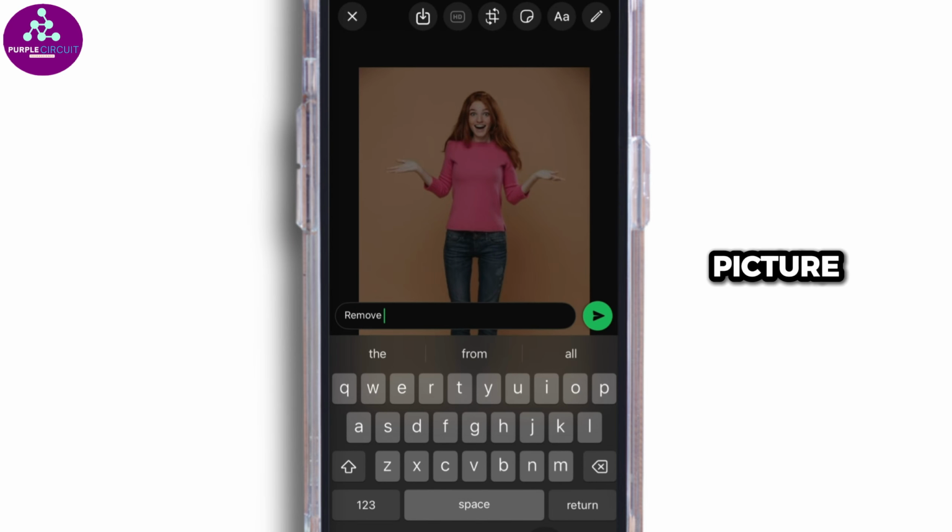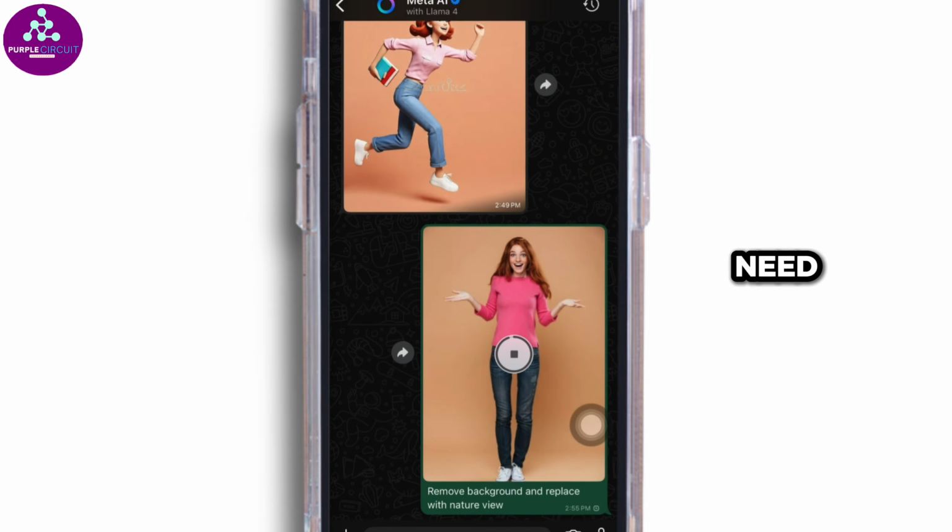Now go ahead and select the picture for which you want to change the background or replace the background or remove the background. Now you can provide the prompt just to remove the background or also you can replace it with any other background and send it. Now you'll need to wait for a few seconds and you're gonna get your result.